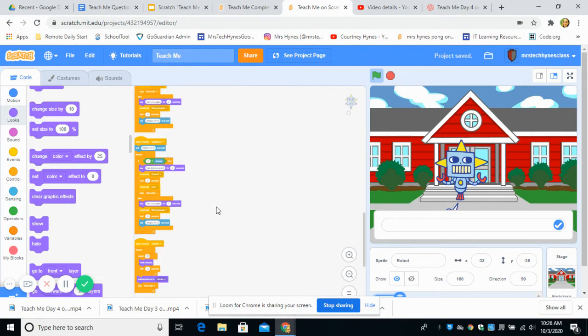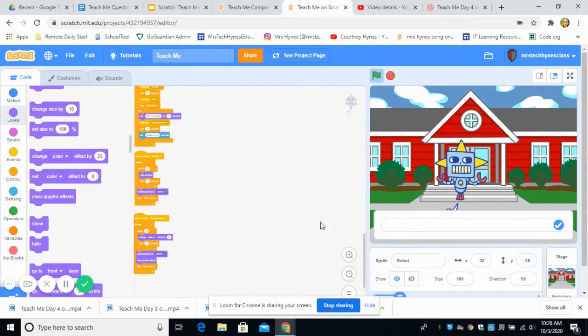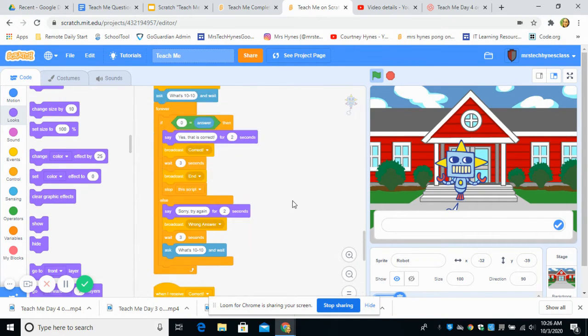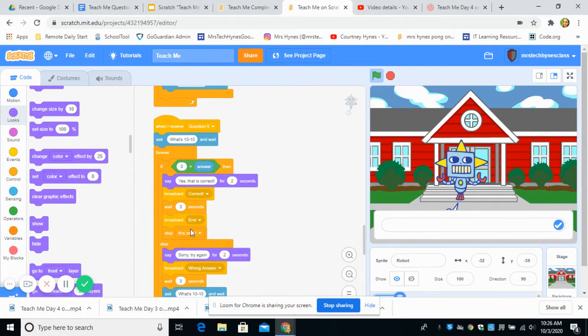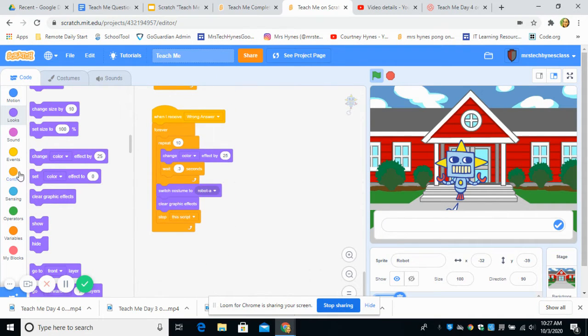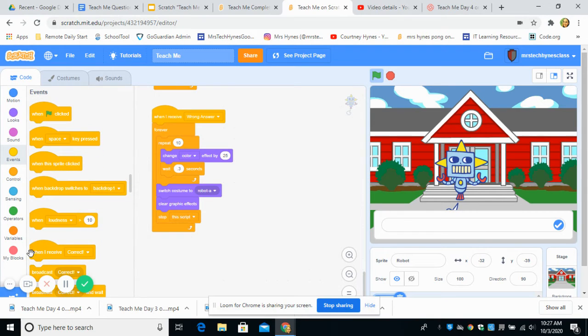And now I'm going to add a section to actually end the game, or end the project rather. So let me zoom in here. Question 5, I'm going to end the game by broadcasting end here. So after my 5th question, I'm going to stop the game by broadcasting end. I'm going to add, under events, something that says when I receive end.